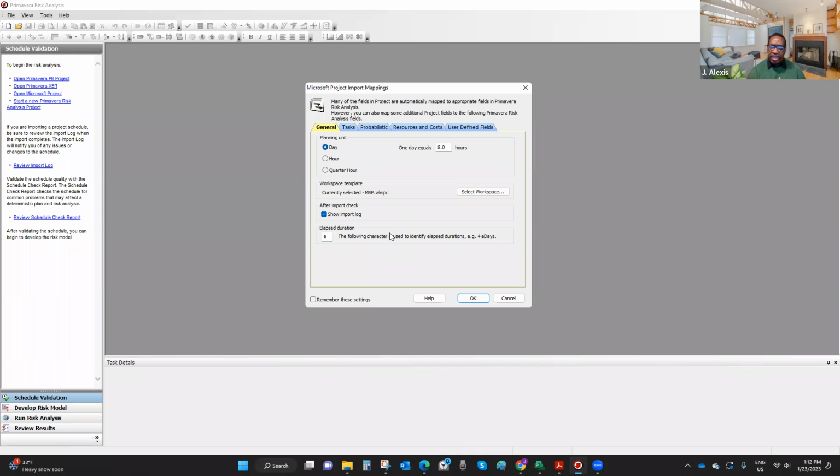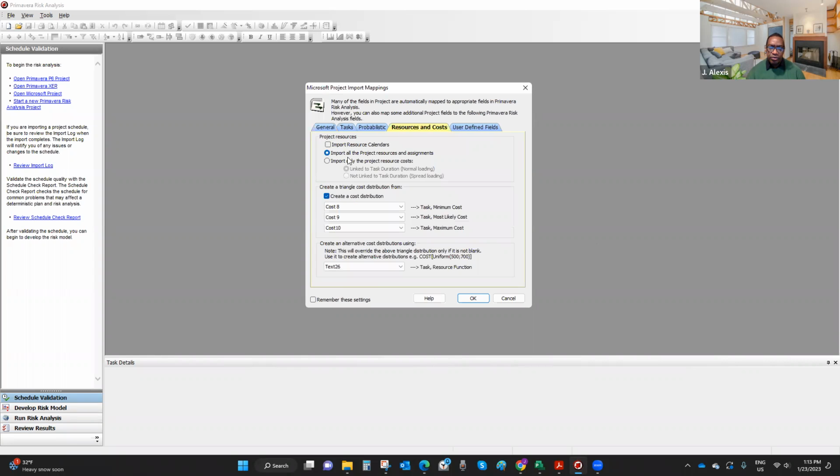Since we will be talking about both cost and schedule, I want to make sure that I have a cost distribution selected, resources selected here. I want to import all project resources and assignments from Microsoft Project into Primavera Risk Analysis. And I want a distribution cost, which will be using a 3-point estimate. 3-point estimates are minimum, most likely, and maximum cost, right? So here. Now, if you want to remember the setting, click remember the setting.